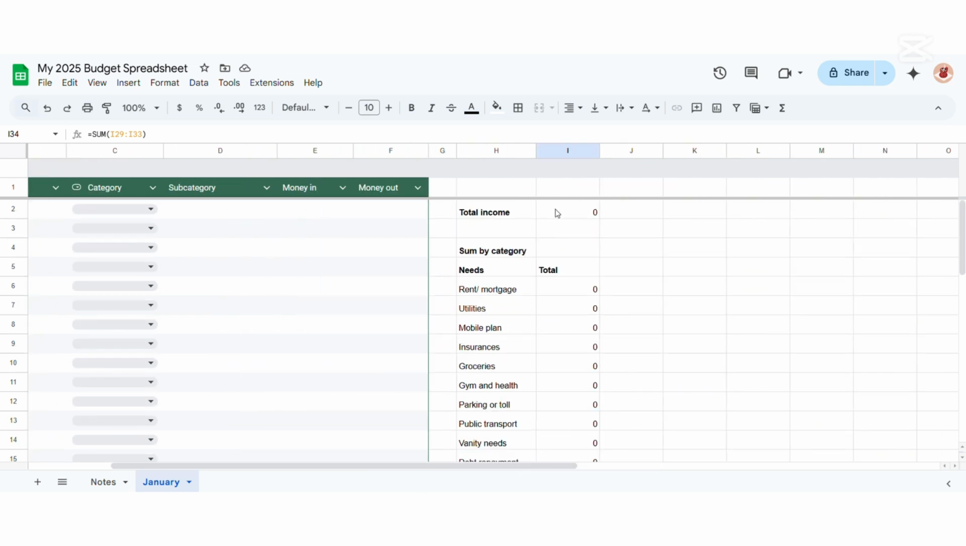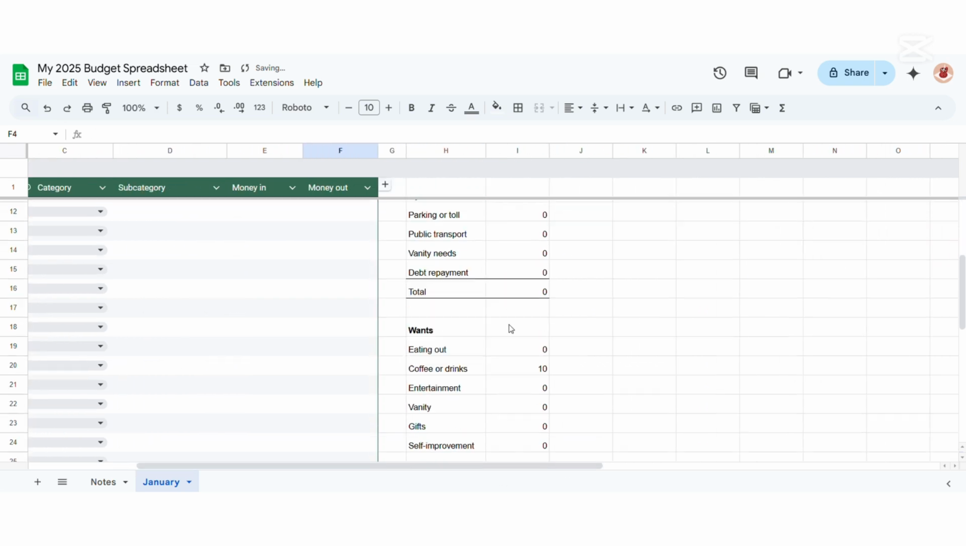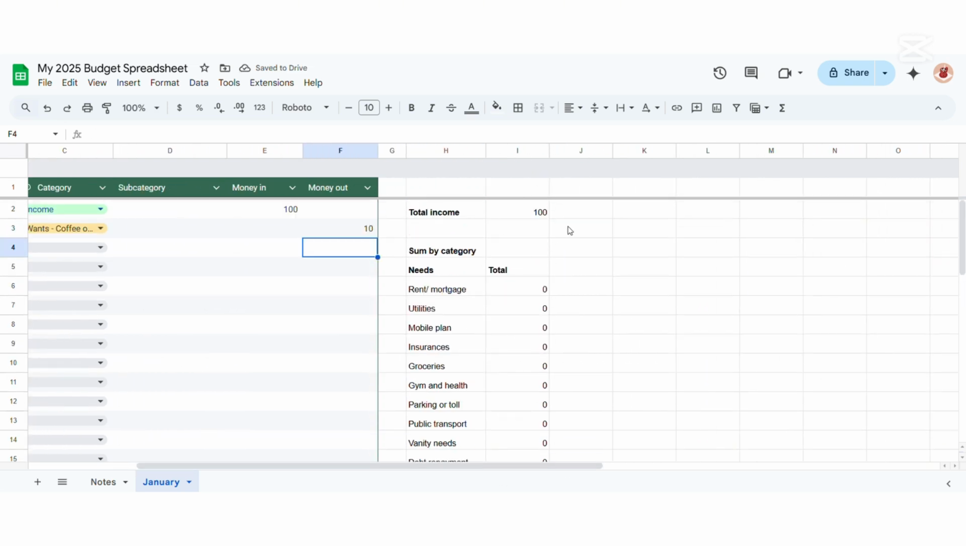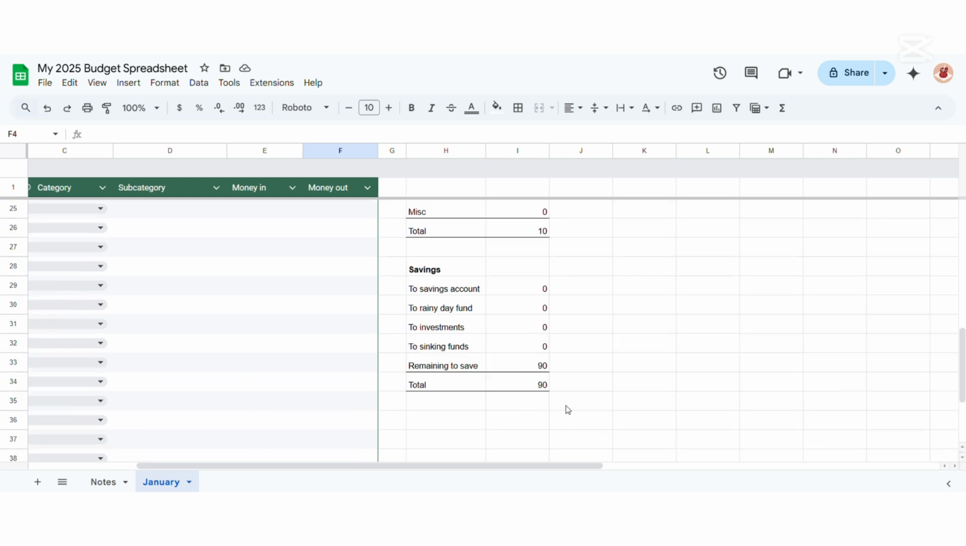To test this out, here I am going to input a record of a $100 income as well as a $10 expenditure on coffee. As we can see here, our coffee purchase has been recorded as well as the income and the net amount of $90.